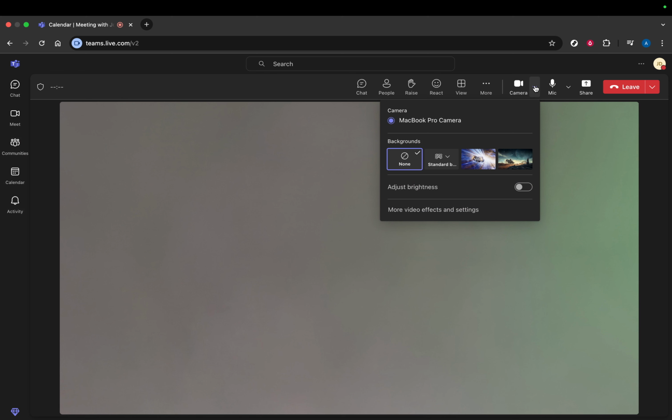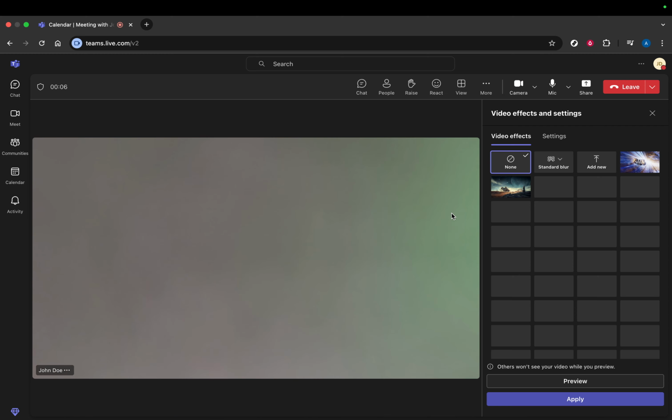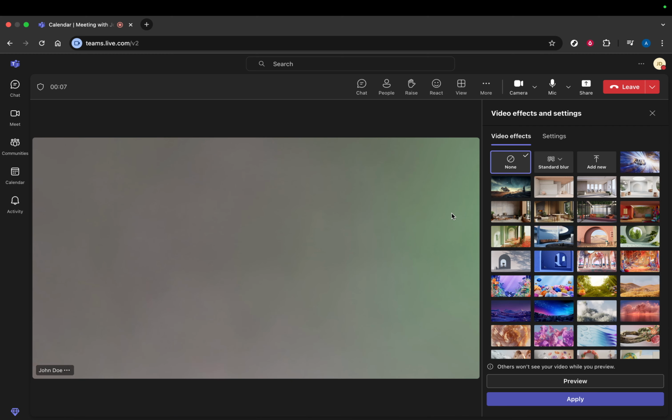The next step is to click on More Video Effects and Settings. This is where you can start customizing. If you hover over this area, a range of choices will appear, allowing you to either choose from a collection of pre-existing backgrounds or to upload a new one entirely.